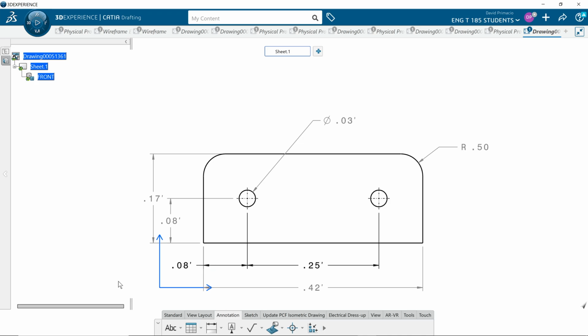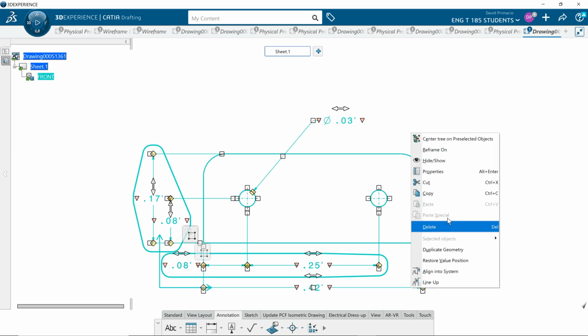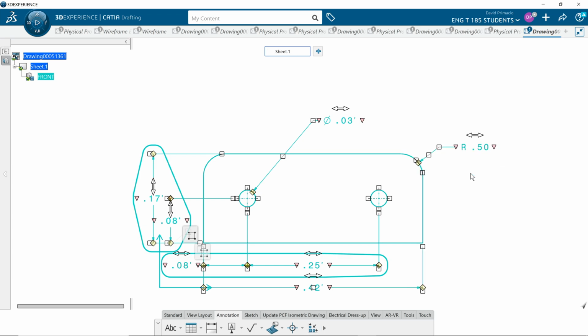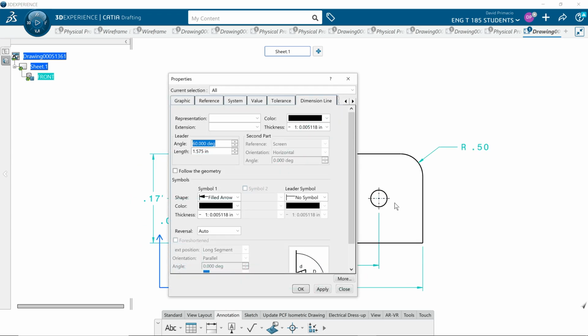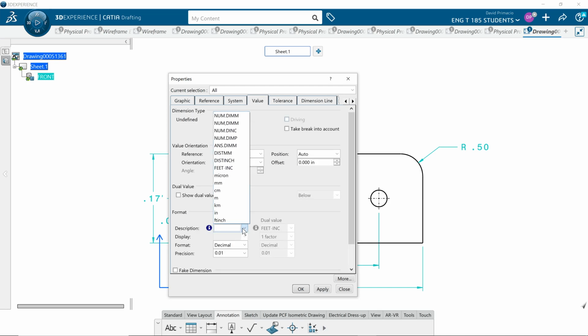We want to numdink this simply by highlighting everything, picking one and right clicking on it to go to the contextual menu. From there you go to properties, and change the value to numdink. Select apply and OK.